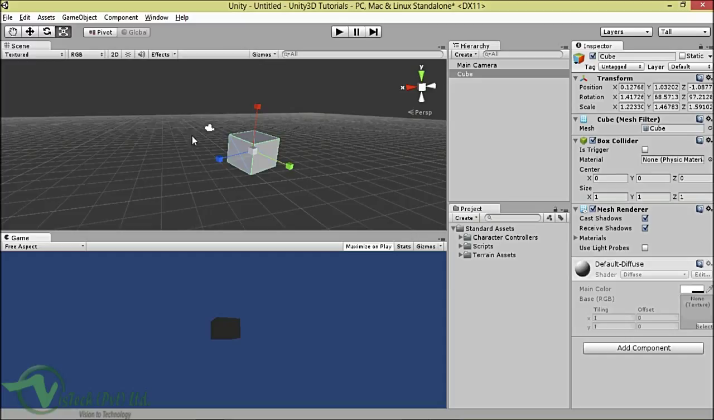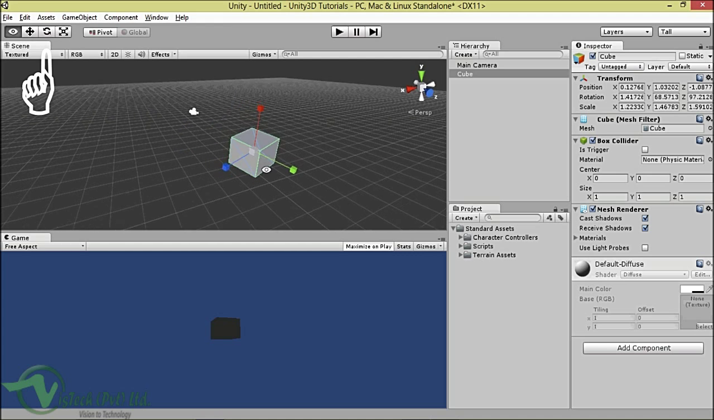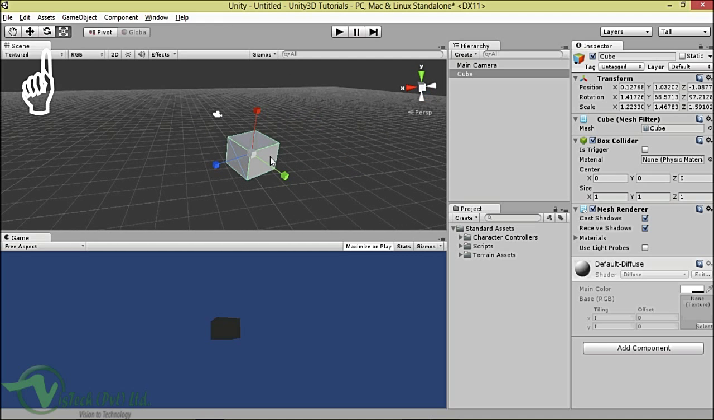Now these are the tools. You can use a mouse here, and if you want to do everything manually, like the position, rotation and scale, you can change it also. Select the cube and open the properties, the transform properties. You can use the position, rotation and scale properties here.